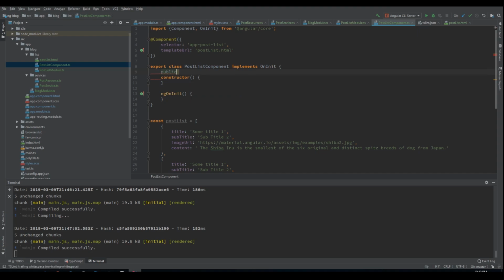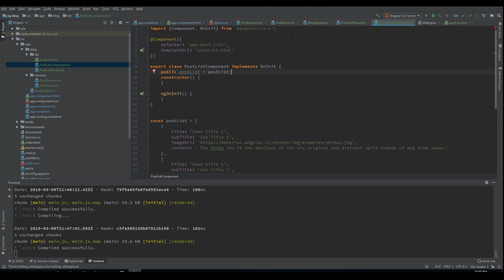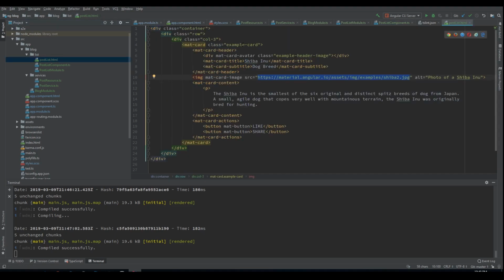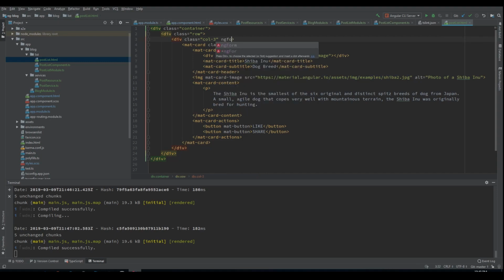Now we will create a public list. Let's call it post list. And we will assign the post list const inside our post list component. And now this allows us to take the post list variable and create a loop. Just loop through that.